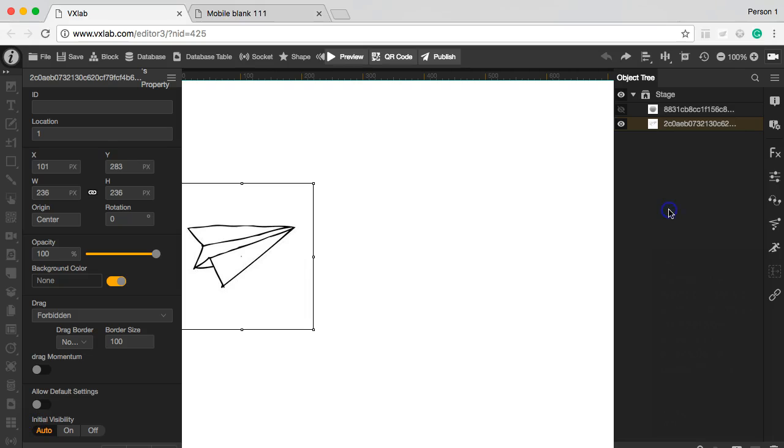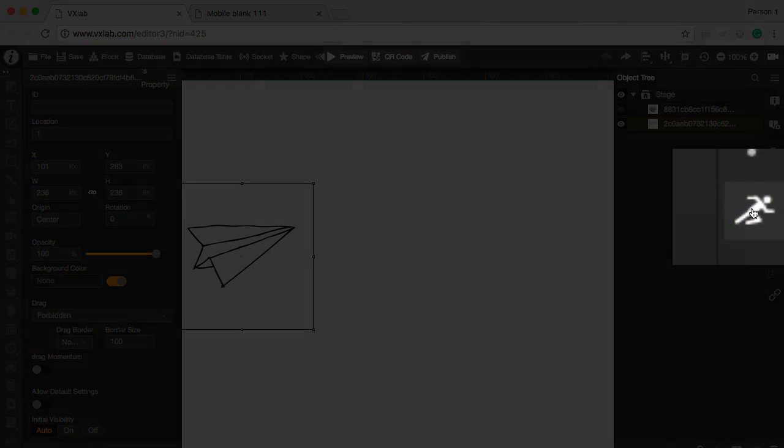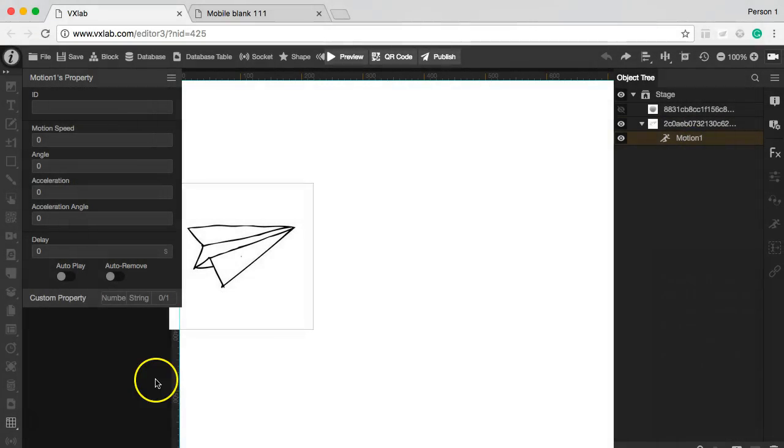Firstly, if you want to make a subject move at an average speed, for example, as a plane flies, you can use motion. Select the plane object and add motion. The icon looks like a running man on the extension panel. Then we see its property panel.